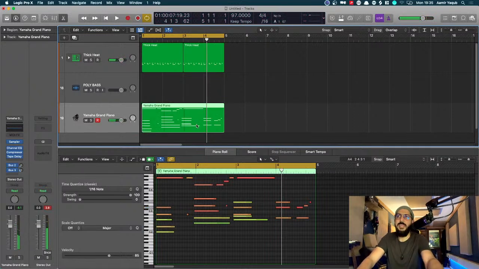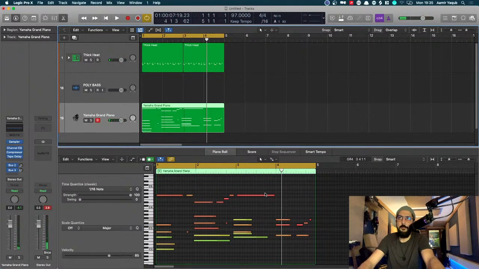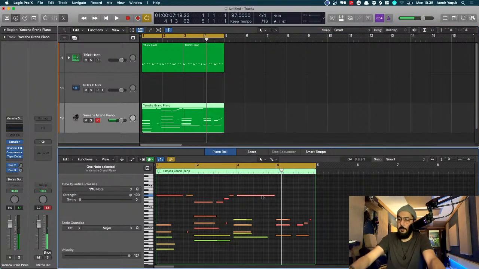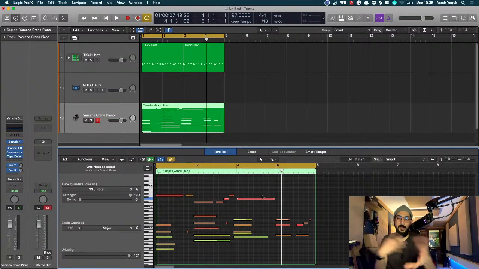Okay, so I'm going to leave that there. I made a mistake on that note. I wanted to drop this one here down a half step. So I'm going to press Alt and my down arrow. Sorry, a step. Yeah, so that's it. So now I've got a piano part, which I played in 2 separate takes.